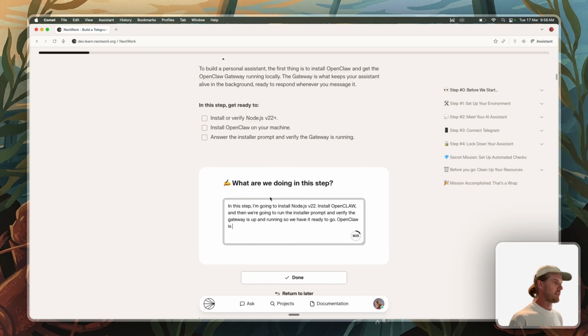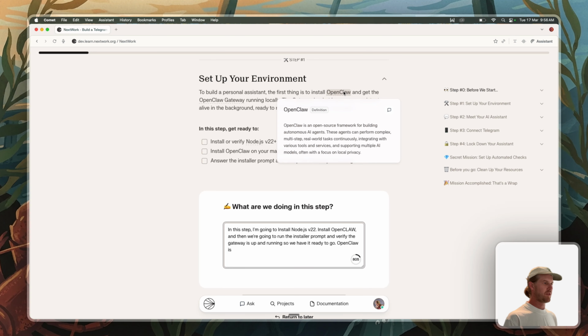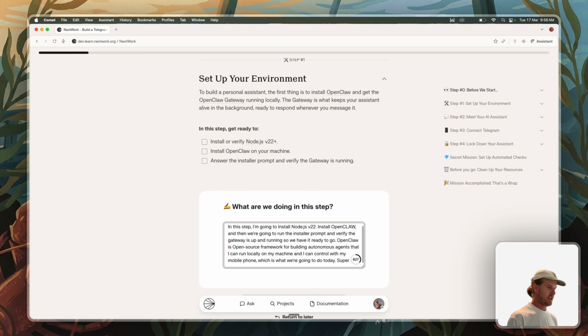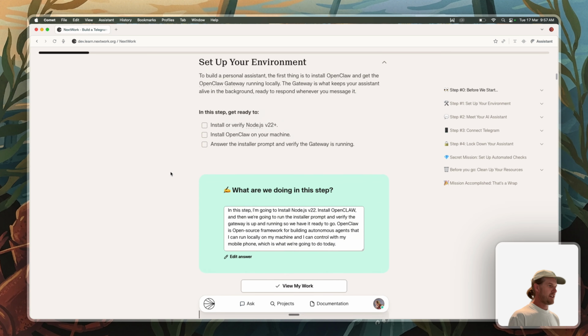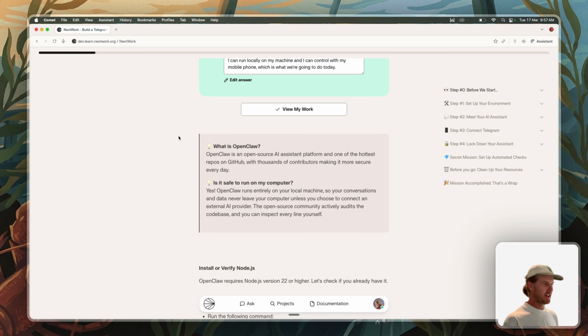What is OpenClaw? It is very much an open source project and it runs locally on our machine. It's an open source framework for building autonomous AI agents that I can run locally on my machine and control with my mobile phone, which is what we're going to do today. Okay, so what is OpenClaw? OpenClaw is an open source AI assistant platform, one of the hottest Git repos on GitHub at the moment, with thousands of contributors making it secure every day.